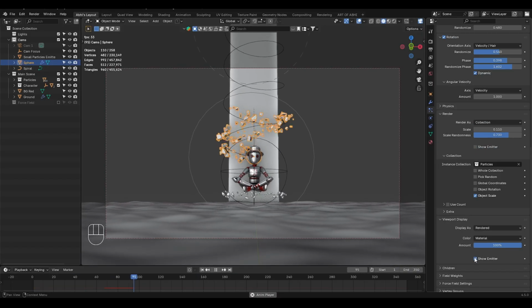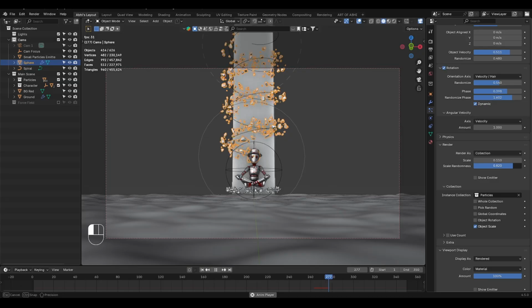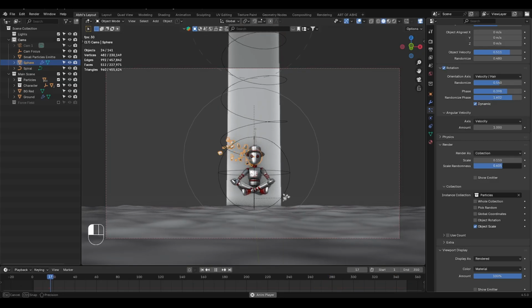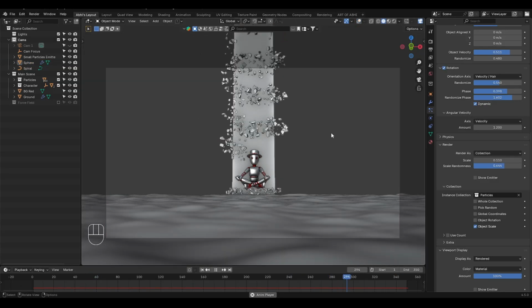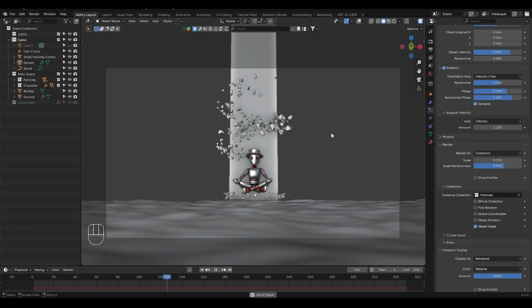Now uncheck show emitter in both the render and viewport display. So the emitter object, which is the sphere, will be hidden from both the viewport and the final render. And that's it, your levitating character with particles effect is ready. Hit the spacebar to see the animation in action.